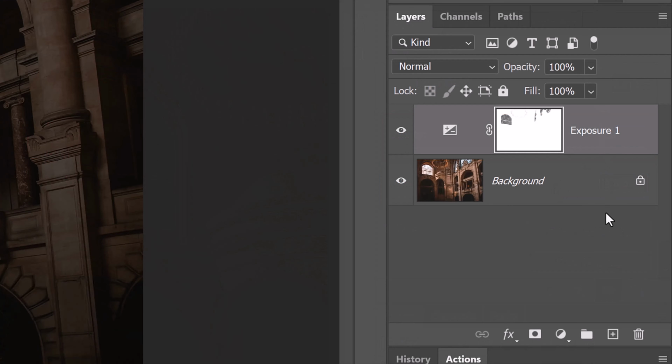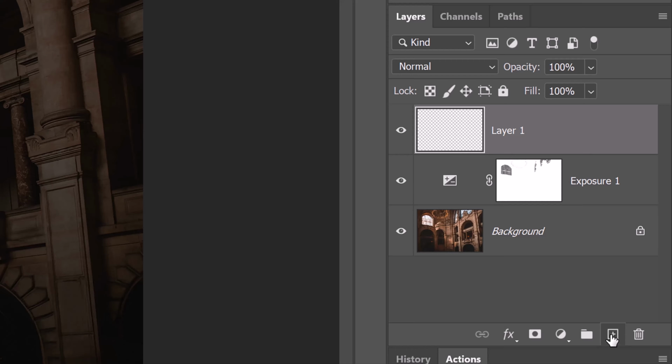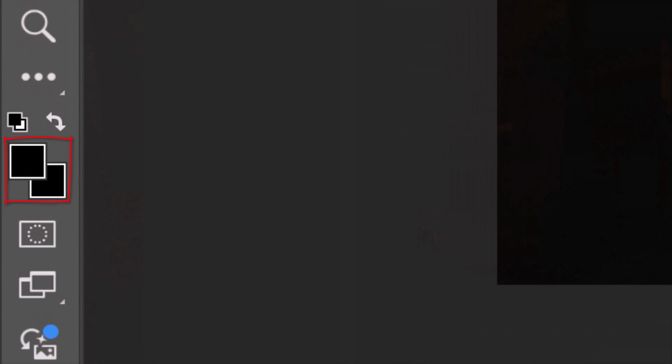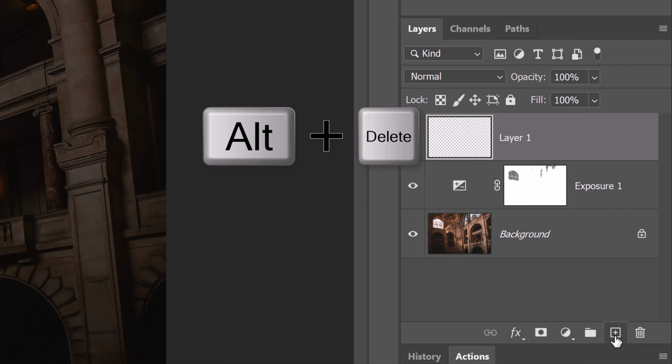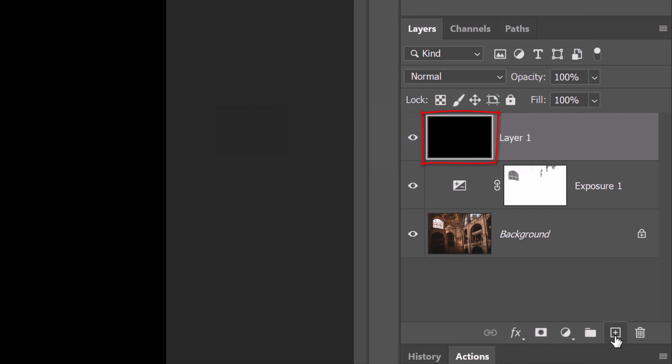Click the New Layer icon to make a new layer. We'll fill it with black, but before we do, check your foreground and background colors. If they aren't black and white respectively, press D on your keyboard. Since black is our foreground color, press Alt or Option plus Delete to fill our empty layer with black.